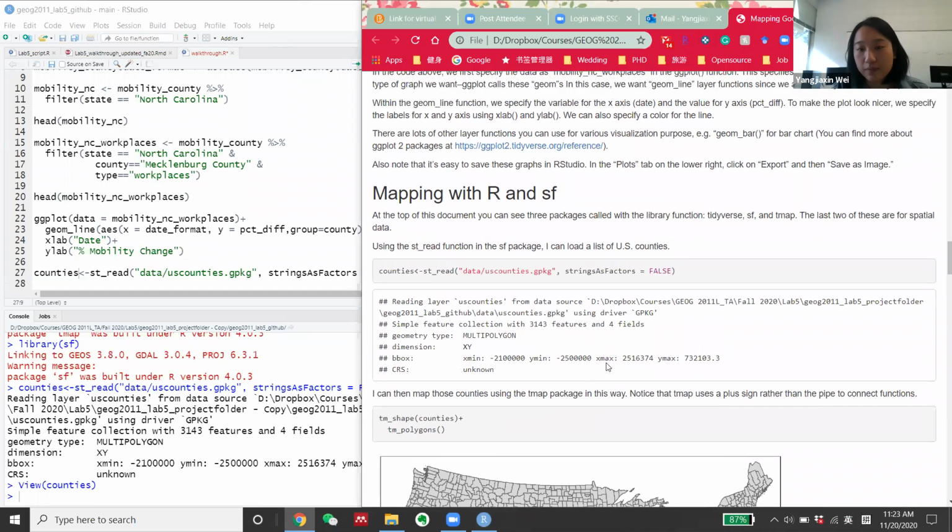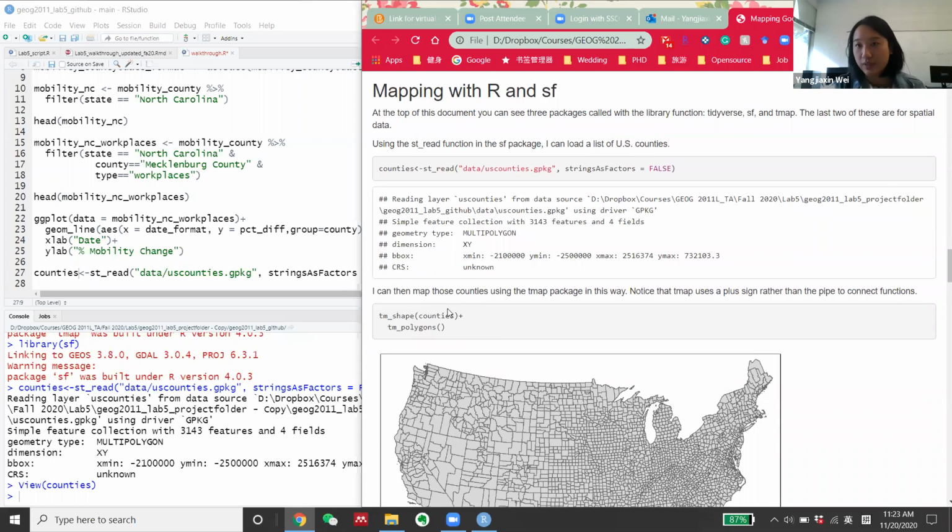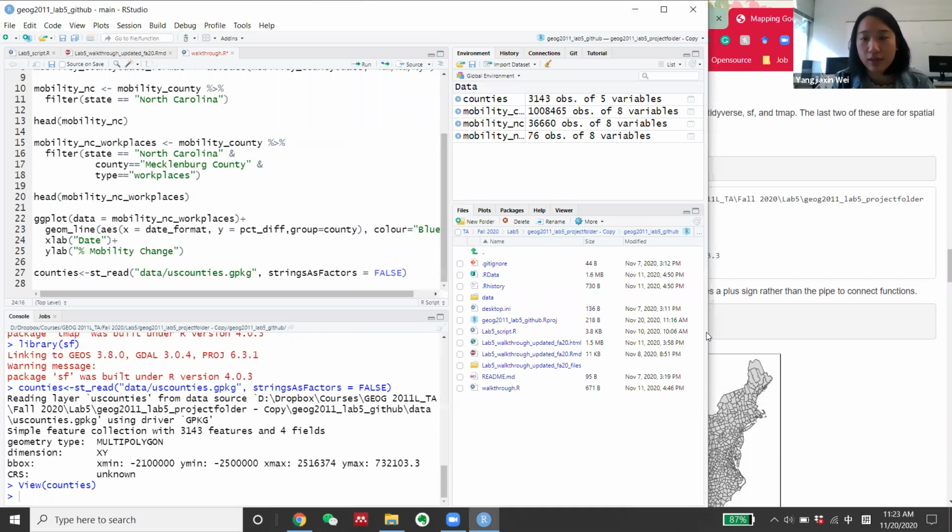And basically, this is how we read spatial data. And next, once we read the spatial data, we have this spatial object. We can make a map. And to make a map, we're using functions in the tmap package.